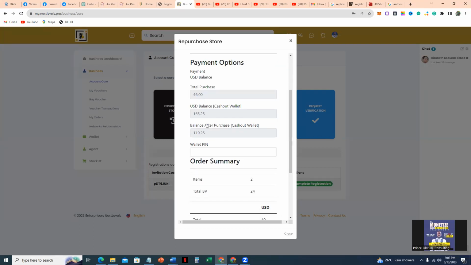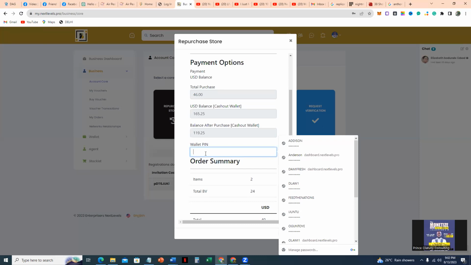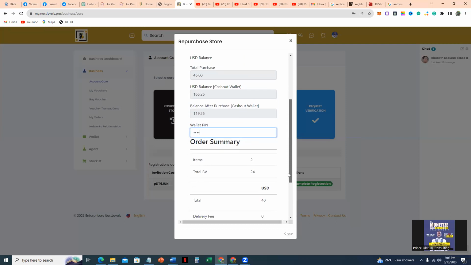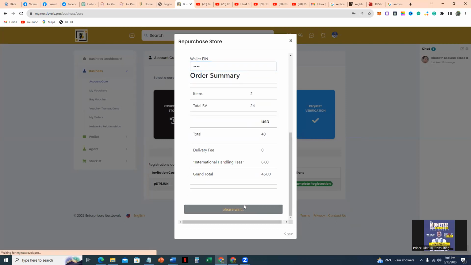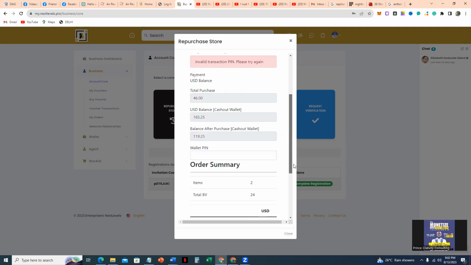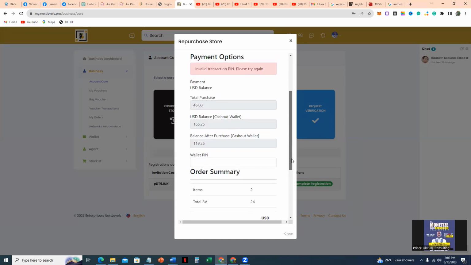And this money is going to be charged from my wallet. So I will put my wallet PIN. Then I'll click next. Wallet PIN error. So you need to get your wallet PIN very well.